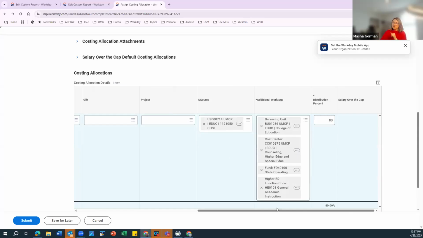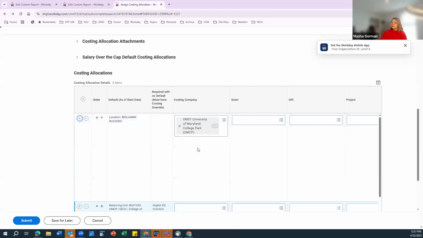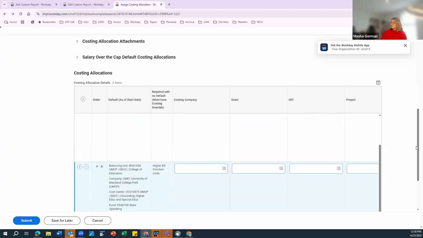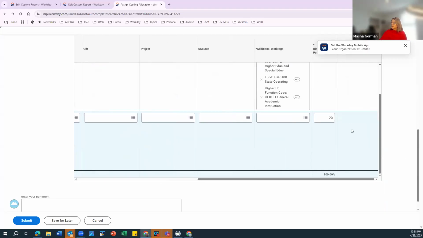And when I change my distribution percent first, and then I add a record, the system is smart enough to pad it to 20%. So when you update the percentage and add the new record, that's how it's going to calculate it and tally it to 100%. So right now we're at 100%.